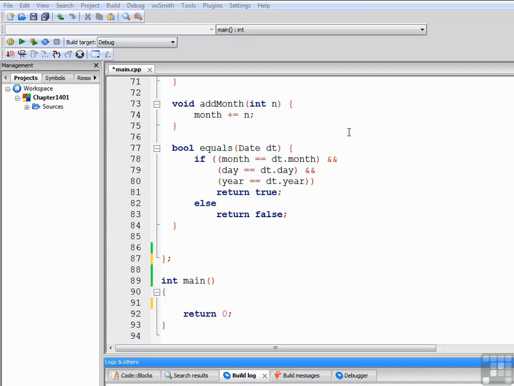We'll start the chapter with a simple example. Let's overload the equality operator so that we can compare two date objects like we tried to do in the last chapter. To do that, we're going to start by moving into the global area just outside our date class definition.